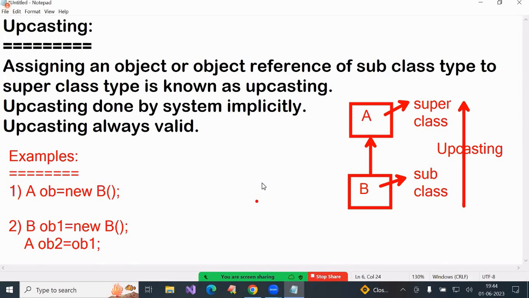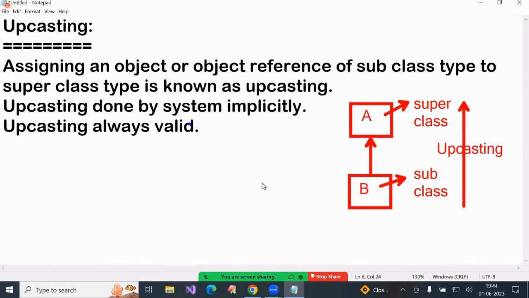I'll explain. See, assigning an object or object reference of subclass type to superclass type is known as upcasting. Now, B is a subclass, A is a superclass. If you assign a B class object or B class reference to A class, that concept is called upcasting.